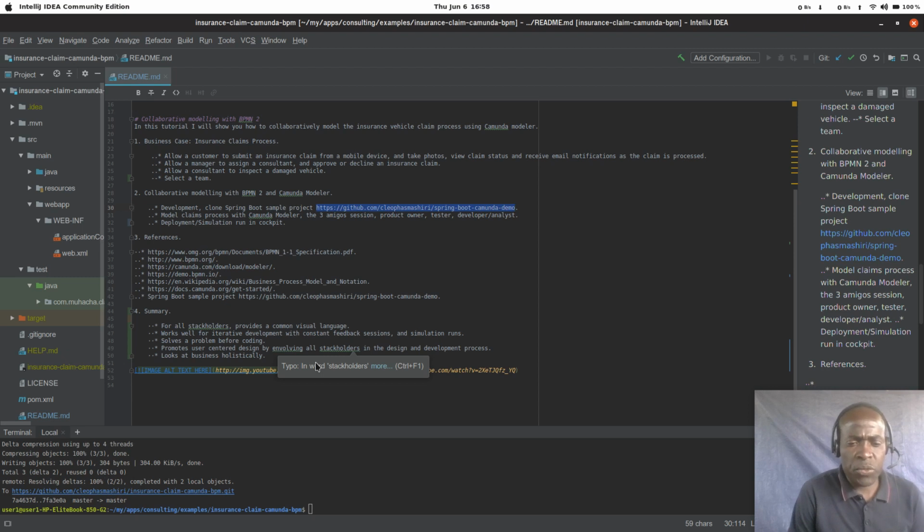It also promotes the idea of user-centered design by involving all the stakeholders in the design and development process. And the other nice thing is that it looks at business process in a holistic way, by mapping the process from A to Z. It enables you to look at the whole process, not just one aspect of the process.